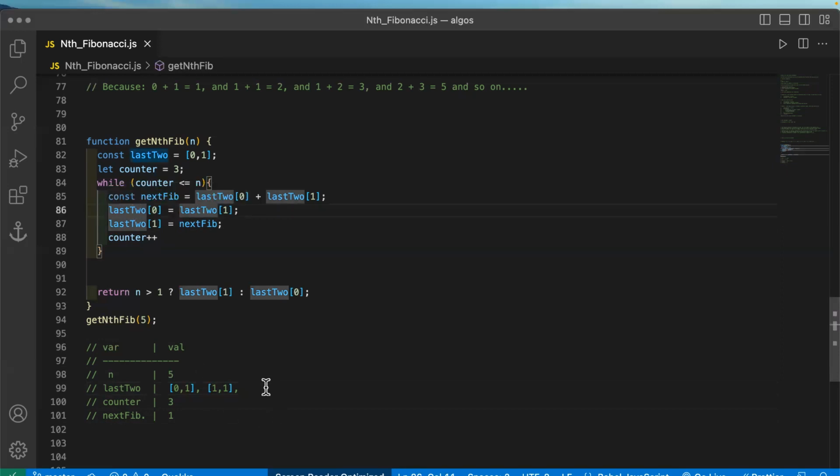Okay. So then here we are again. Last two at 0 is 1. Last two at 1 is equal to next fib. Okay. And then we increase our counter. Now counter is going to be 4. And while counter is less than or equal to n, so counter is 4, it's less than 5, so then we enter this while loop.